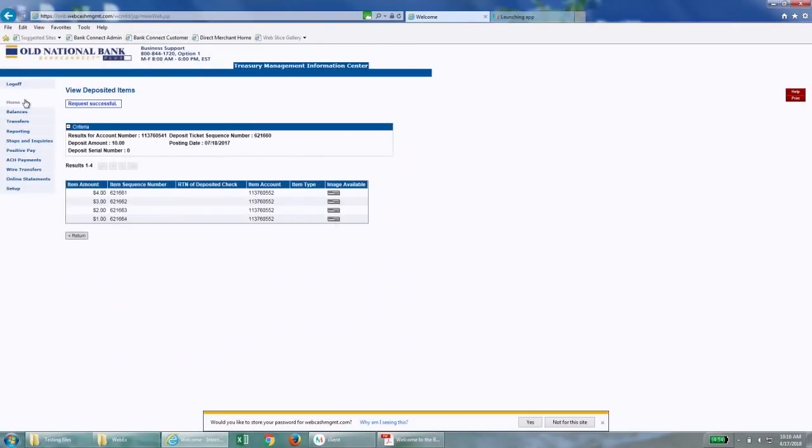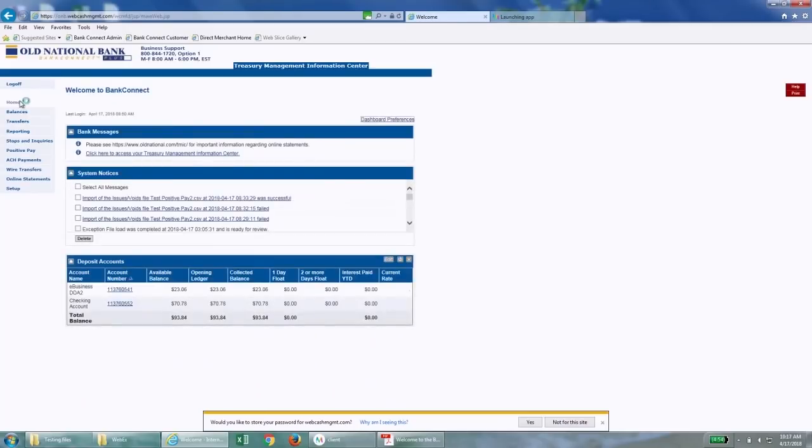So I'm going to go ahead and go back to the home screen. Now, a few other things with the home screen. Say if you needed to easily print something that was within BankConnect on this screen. On the right-hand side, you're going to notice the print option, which you can print anything off of the screens. This will be available on any screen that you go to.